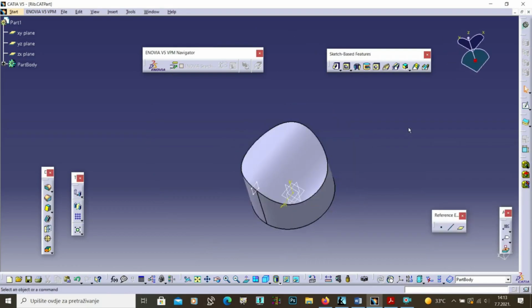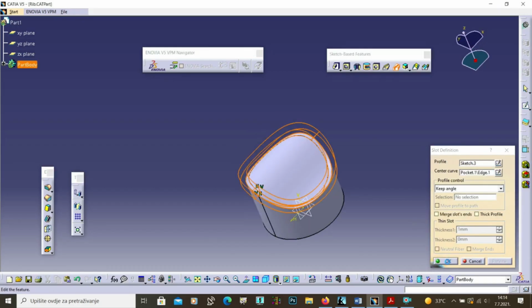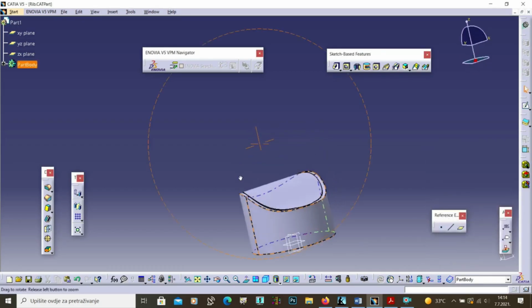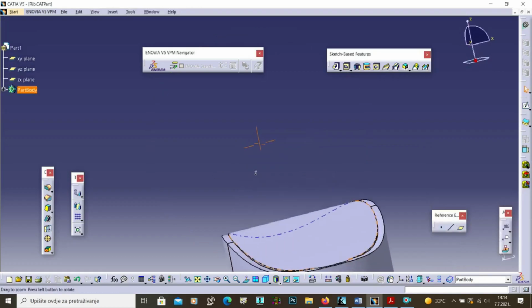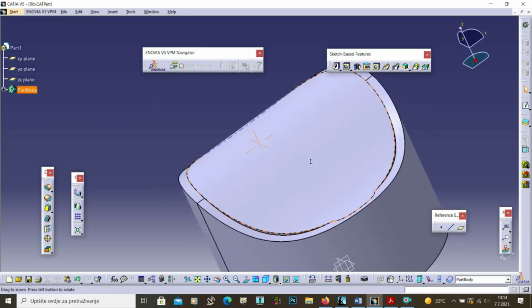Now we're going to show the second tool, and this is the slot tool. With a slot tool, instead of adding material, we're going to remove material. So let's go here to the slot, like this. Let's select this profile here, and here for the center curve, let's select this edge, like this. Let's go to preview, and let's click OK. And now we got this result. Now as you can see, we have removed material here. We didn't add material, we have removed material.